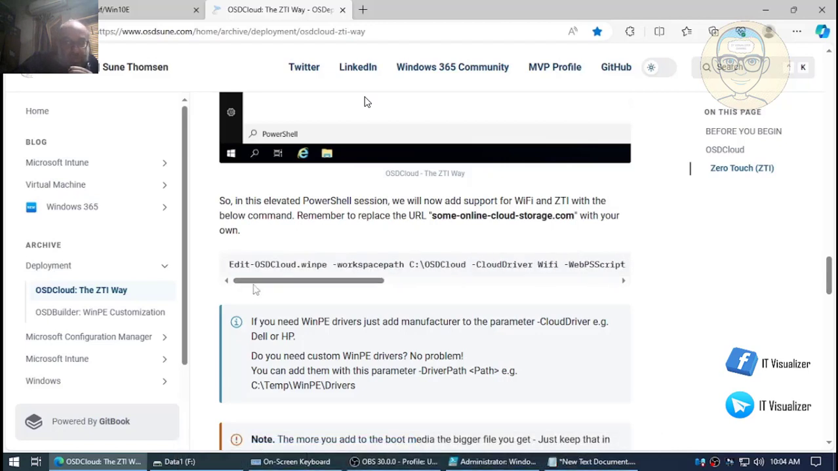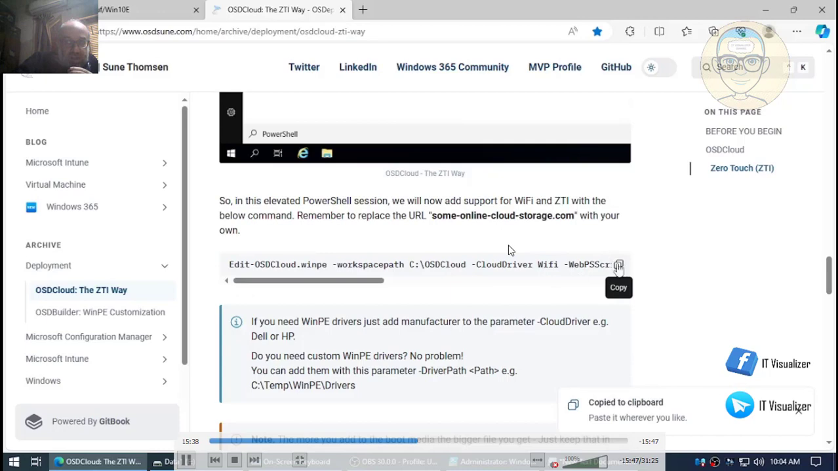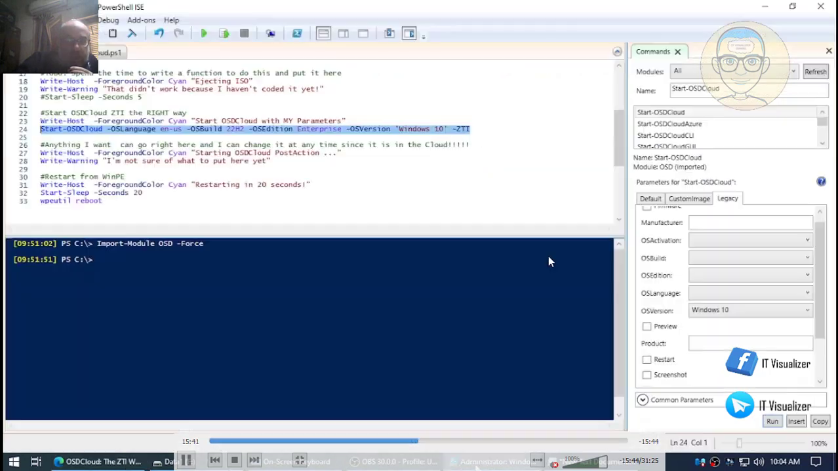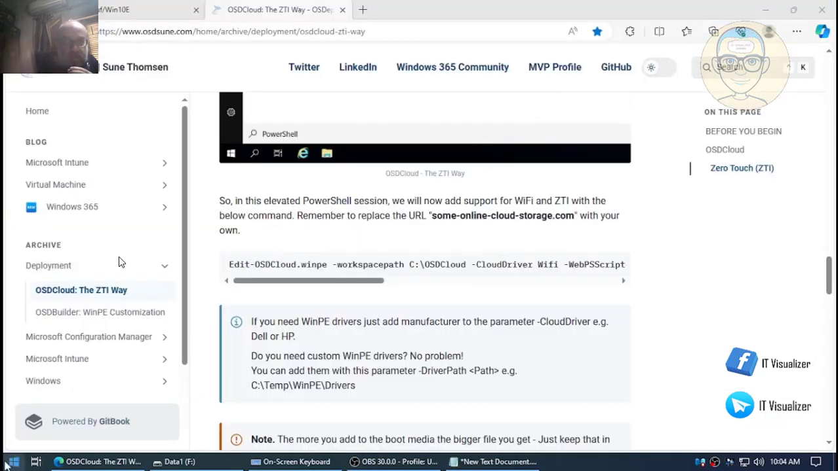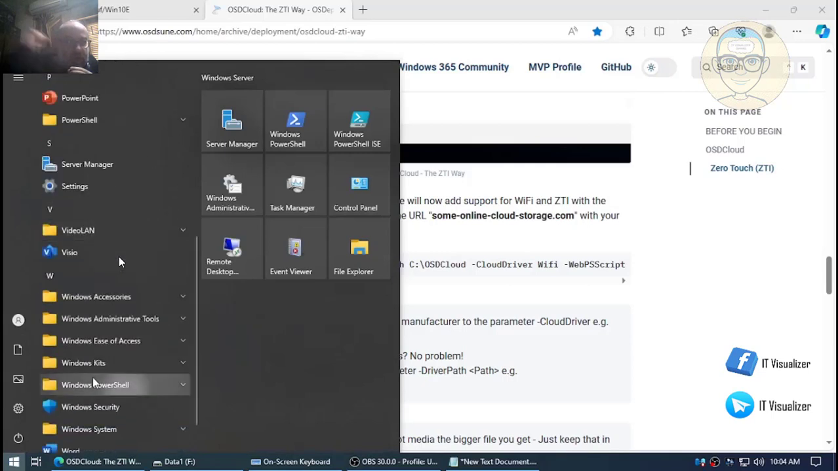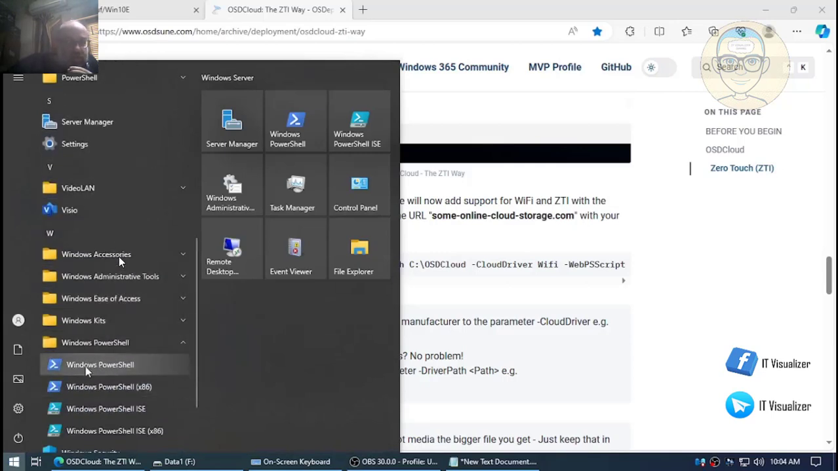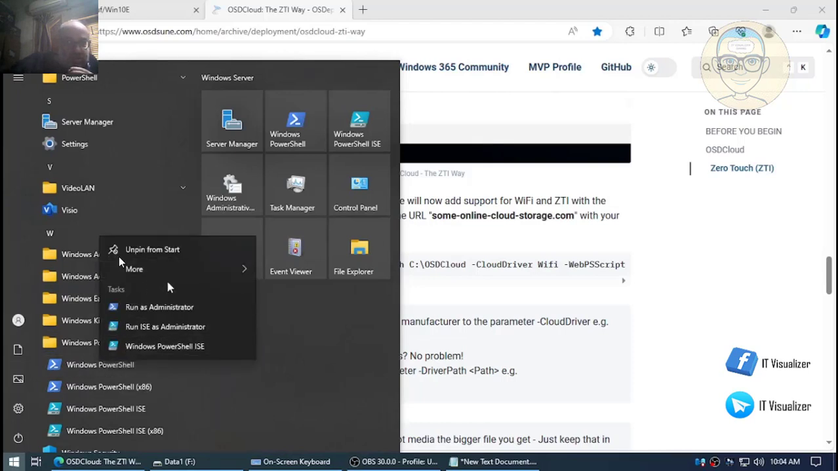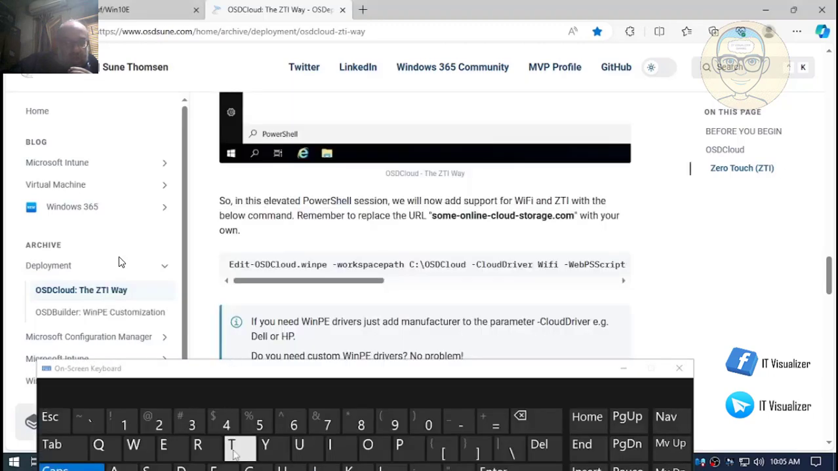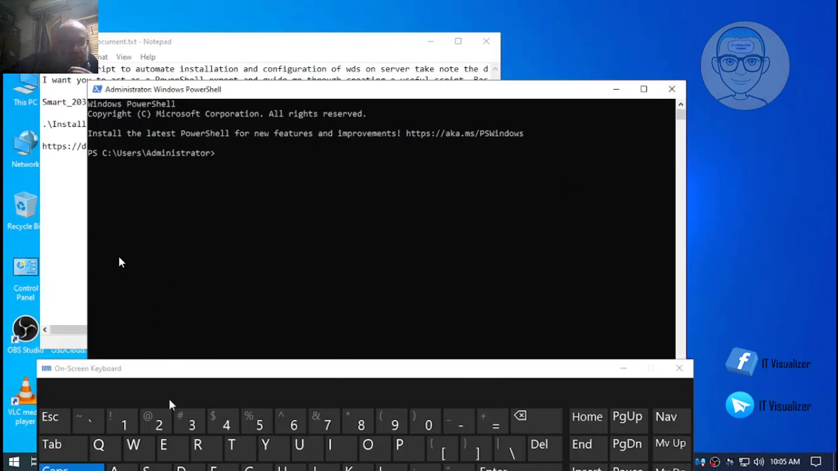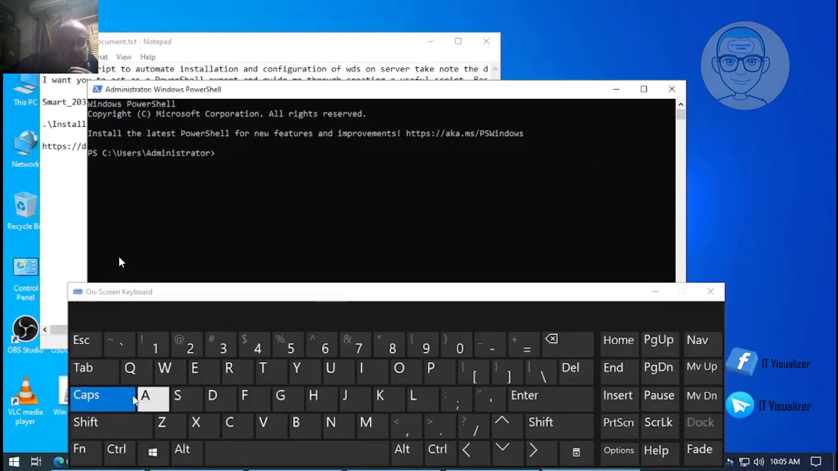So we'll copy that, and then there is a parameter called cloud driver. This will include drivers for different manufacturers in the Windows bootable image. Okay, so now we need to go again and begin working with the script again. So here we will take the whole line.